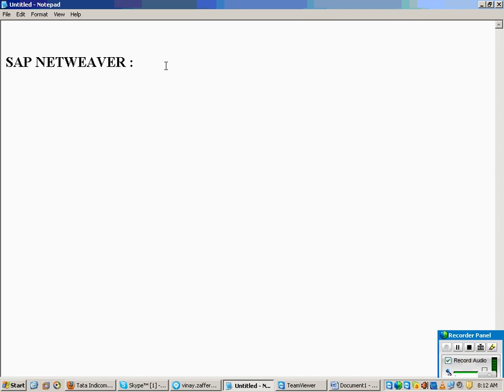Right. So when you speak about SAP NetWeaver, the BW that we are speaking about will be coming as one part of NetWeaver. NetWeaver is a combination of various applications. Out of these applications, BW is one application. Right. So now what is this NetWeaver? NetWeaver has been developed based on a concept called ESA, or earlier it was called SOA.